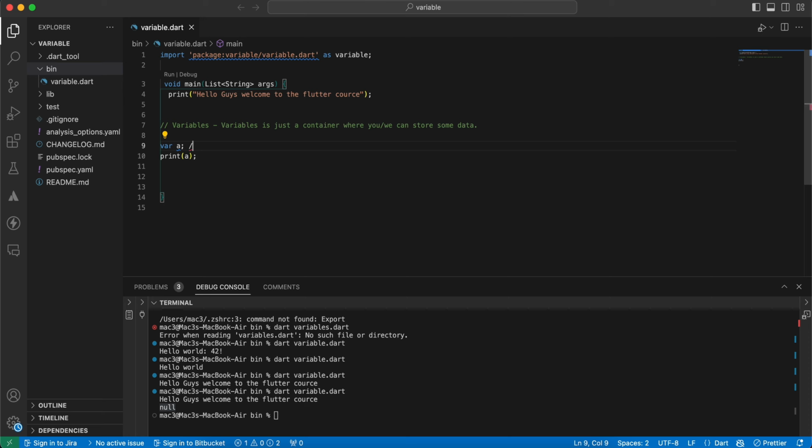So by default a variable will store a null value. Okay, so null value. Let's check. Once we are initializing any data on the variable a, so right now let's initialize some data. Let's give some data to the a variable.